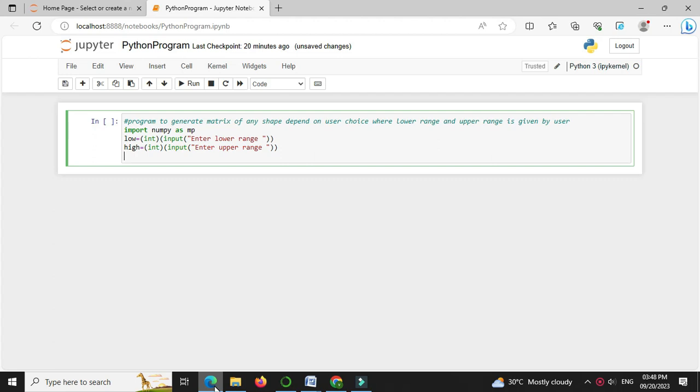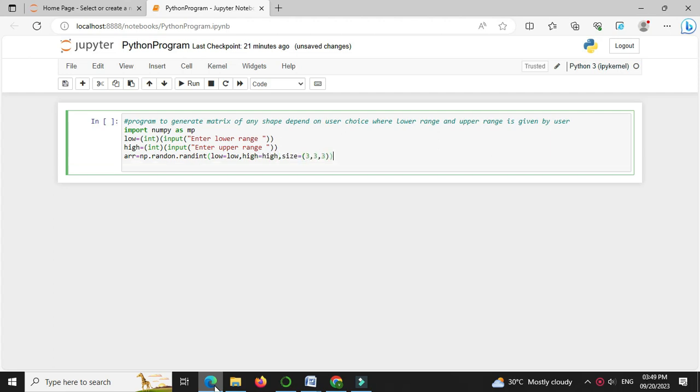Then we will create an array of random numbers as array equal to np.random.randint. Lower range equal to low, higher range equal to higher, and size is 3 by 3 by 3. Here I will give random and then I will print the array.